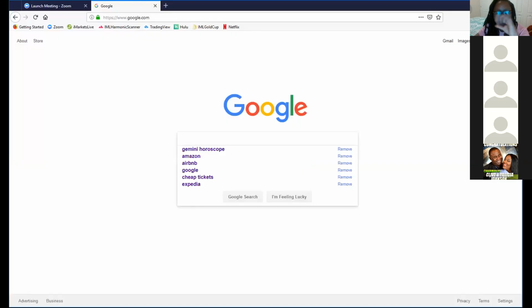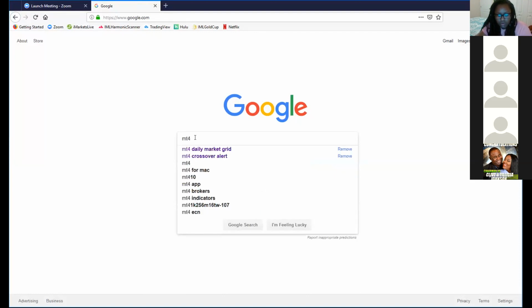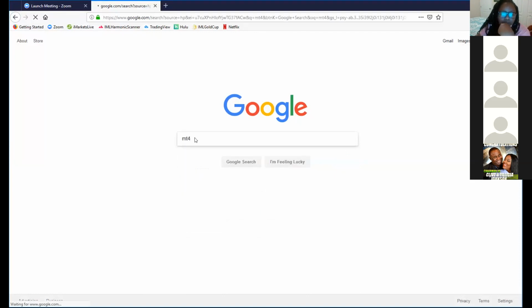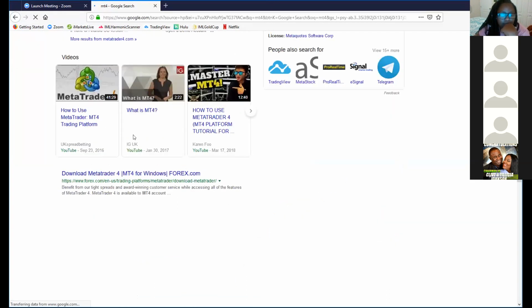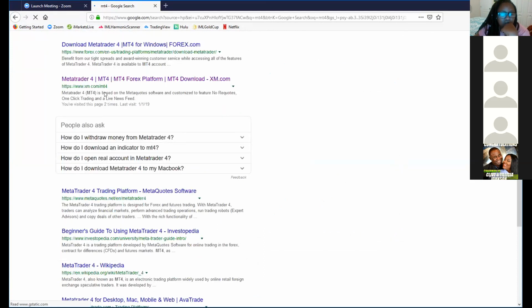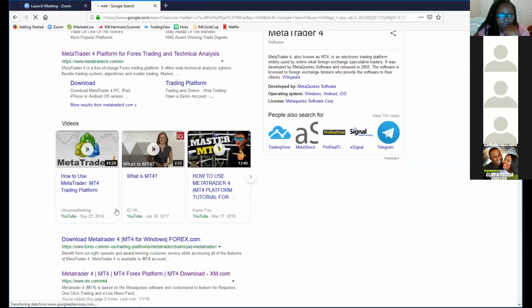So for those of you who don't have MetaTrader downloaded yet, what you can do is go on Google and search MT4. Okay, you can get the MetaTrader platform. Once it's all loaded, you can get XM. I use XM myself. You can actually use the MetaTrader trading platform.